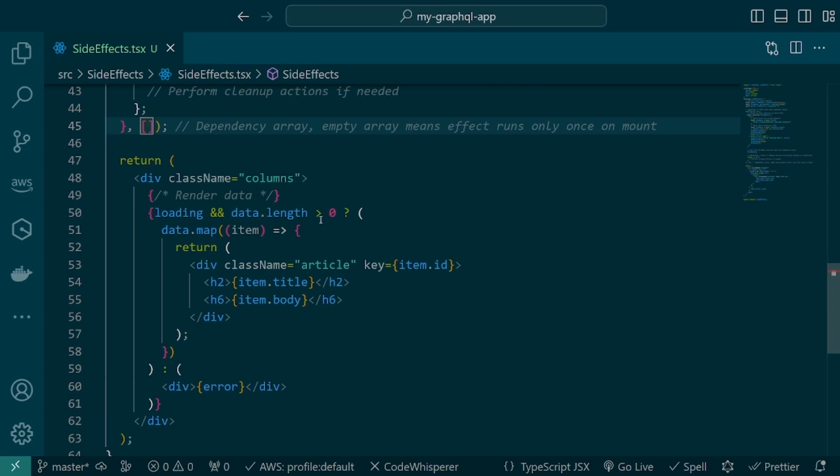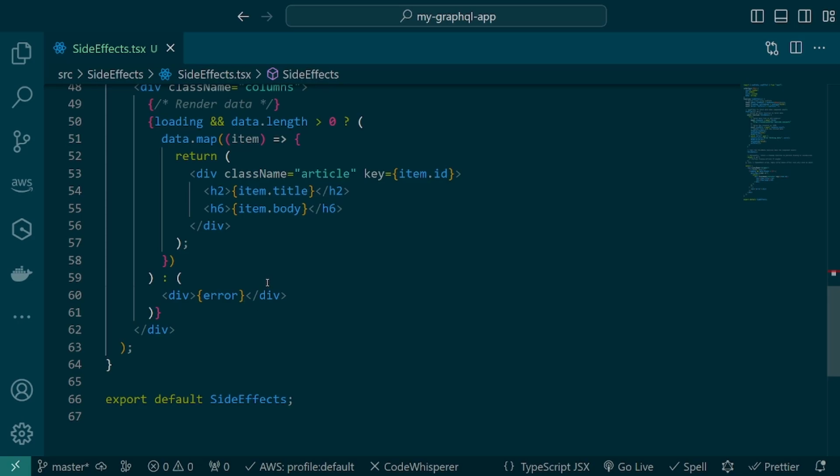Here in the JSX element, I take loading. If data.length is greater than 0, then data.map with item, and I return the data. Here I took a key; if you know React lists, guys, you will come to know the purpose of the key. The key is for a unique ID, and for that purpose I used item.id. And I took the title and the body. If there is an error, I log the error.